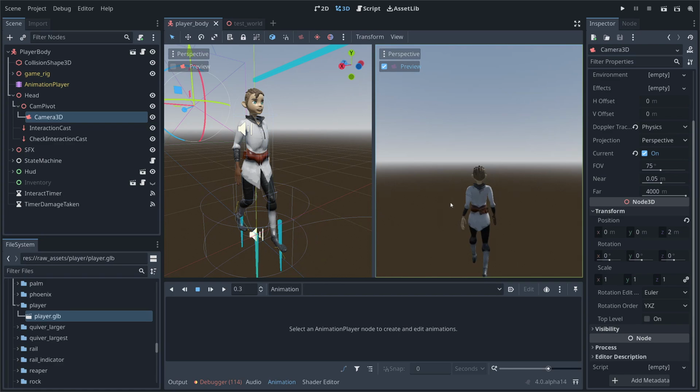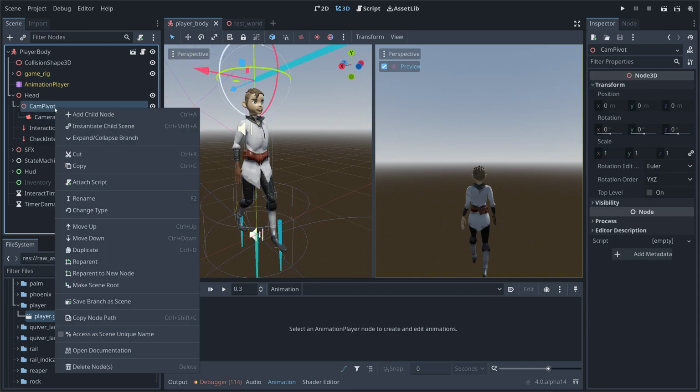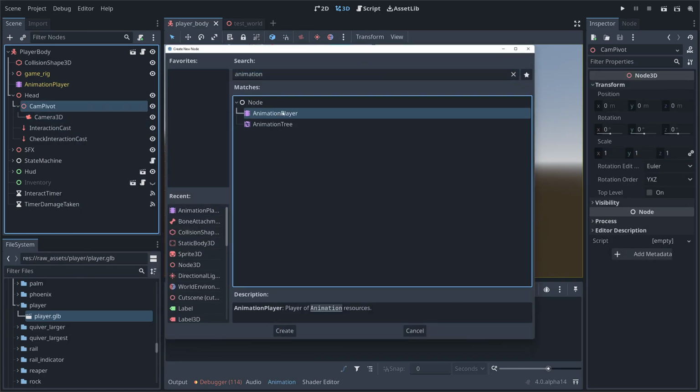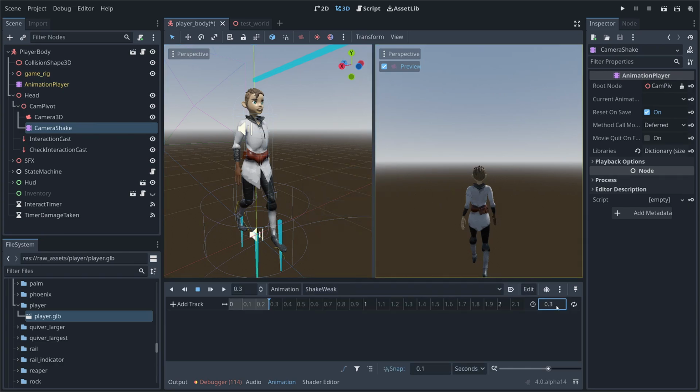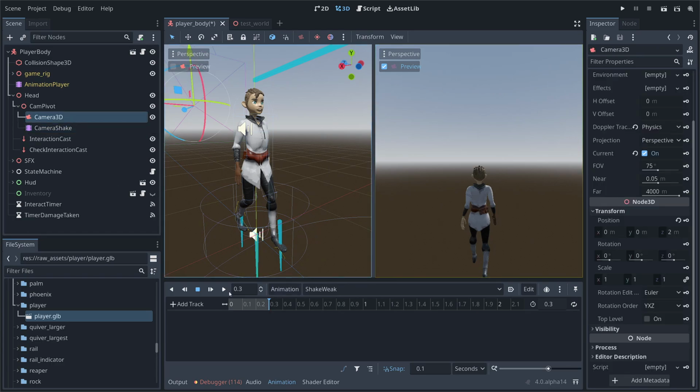Create a new animation player in the same node as the camera. Rename it to Camera Shake and create the first animation. We call it simply Shake Weak and change the duration to 0.3 seconds. Now we animate the position of the camera and insert the relevant keyframes until we are satisfied.